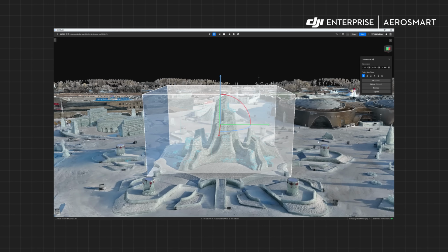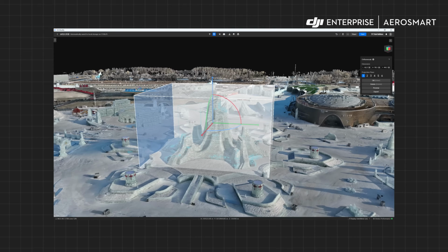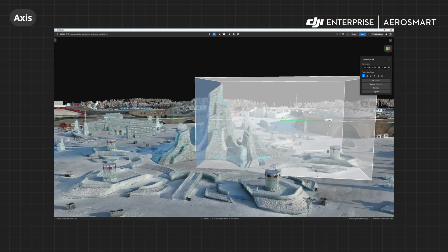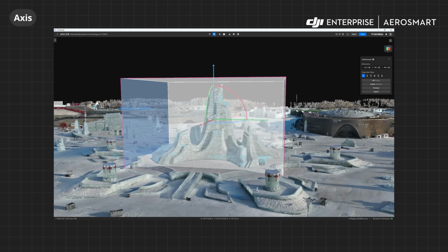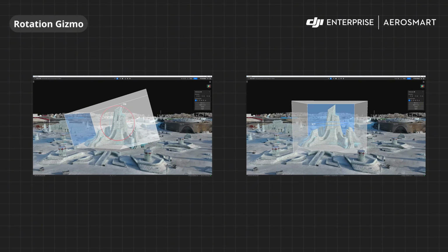By default, the selection box displays coordinate axes and a rotation gizmo. Hovering over an axis lets you drag along it to move the selection, adjusting the projection area's position. Hover over the rotation gizmo to rotate the selection, adjusting the projection area's angle.